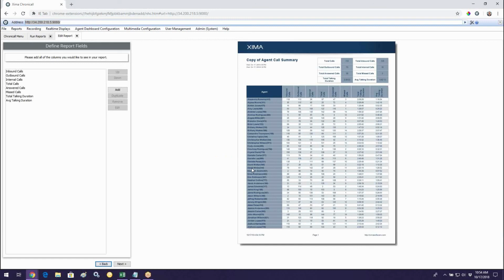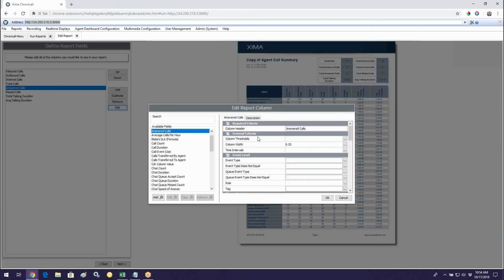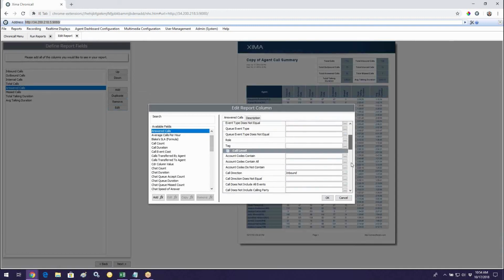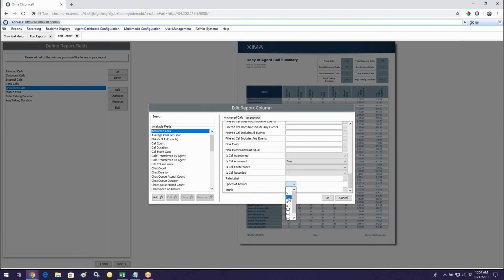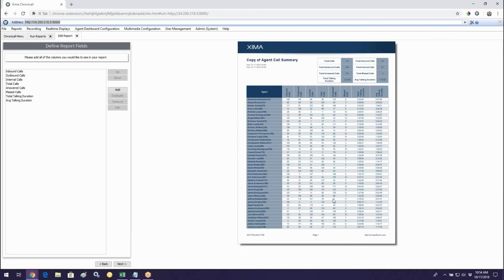Here's the benefit of this. I am not building this report from the ground up. This looks very similar to what we've just done. Here's the report, here's the builder window. I can see this already has these options. There's my answered calls. I can hit edit after I select it, and it's going to pop up with that same window. Now again, I can come down here and say speed of answer less than 10. Really easy, and I'm working with something that's already been built.